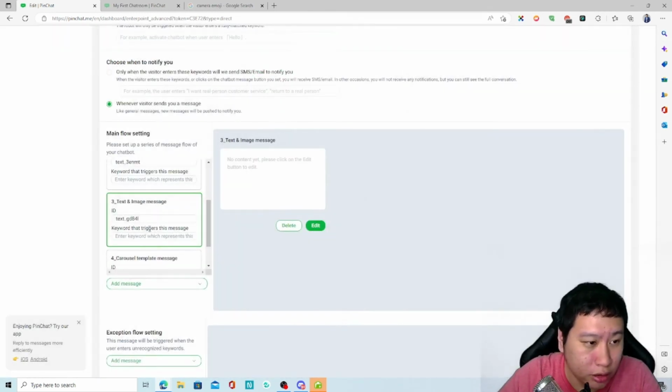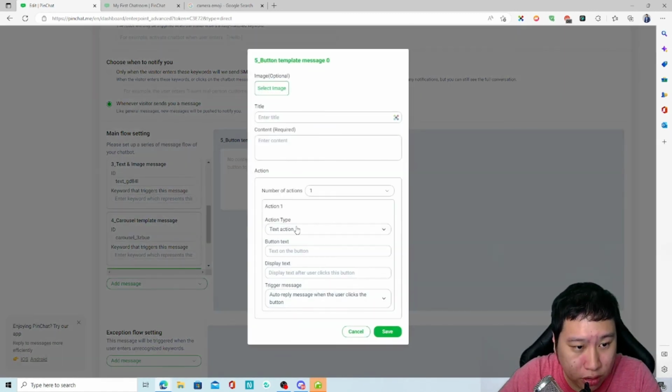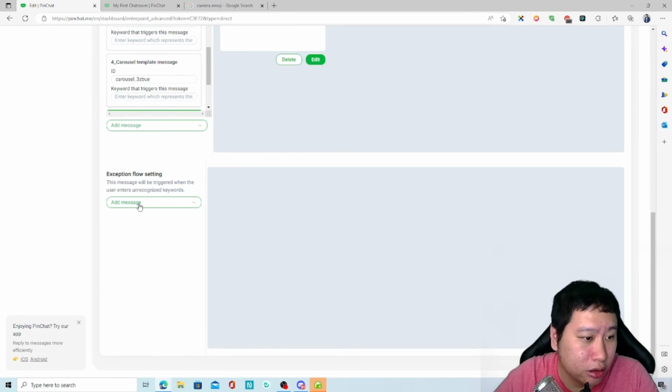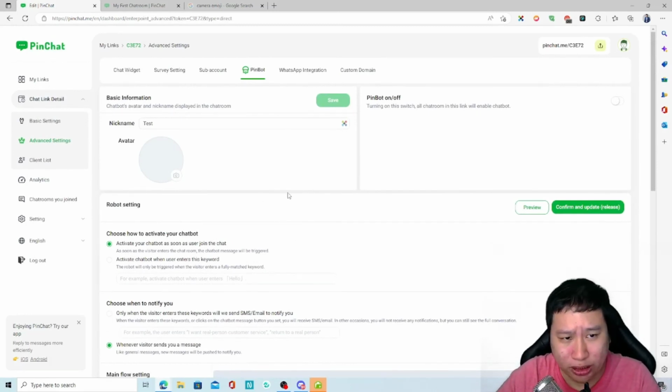Okay, and then we will have the button template message, which you can have as a link. So that's the difference between the button message and the text image message. So when certain keywords are not recognized, you can send a different message in here. So that's the chatbot. It's quite simple at the moment, I would say. But I think for most cases, it serves the purpose.